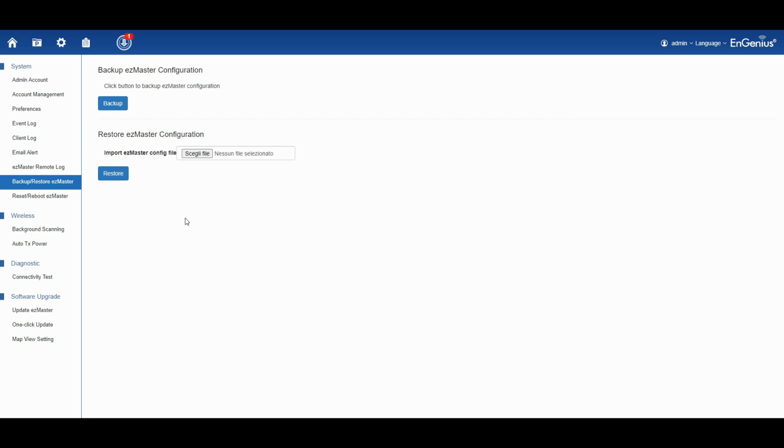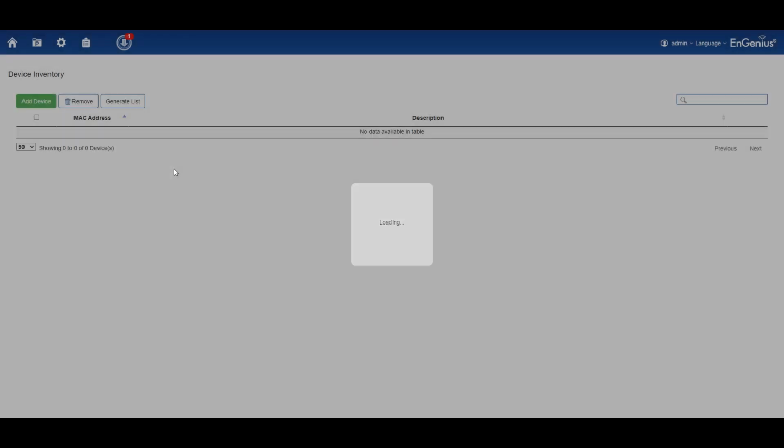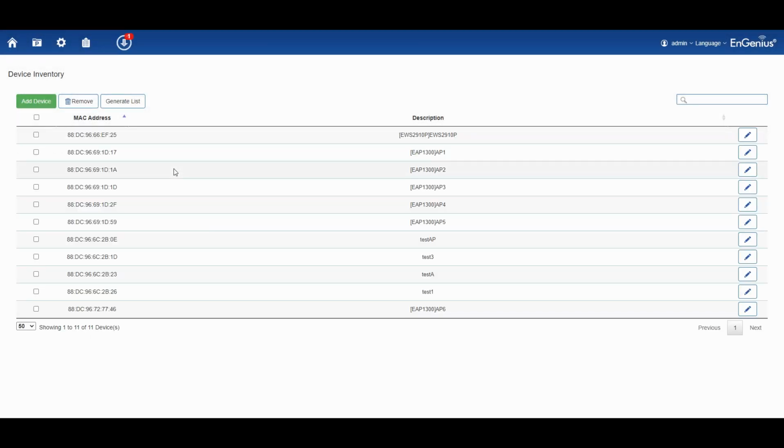Once you finish the backup of your ezMaster, you have to export the device inventory list. This is quite simple. I cannot show you completely for privacy reasons, but you have to press here generate list. You will have a list of your MAC address check codes. You need to select all the codes in that list, and you can simply copy and paste them in a txt file.